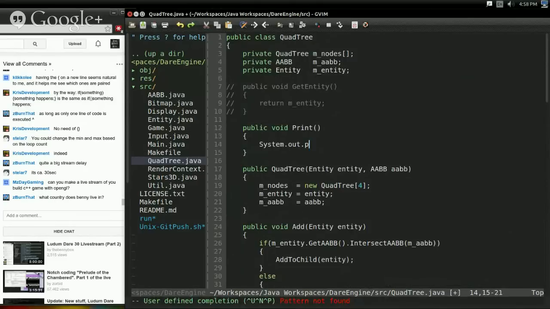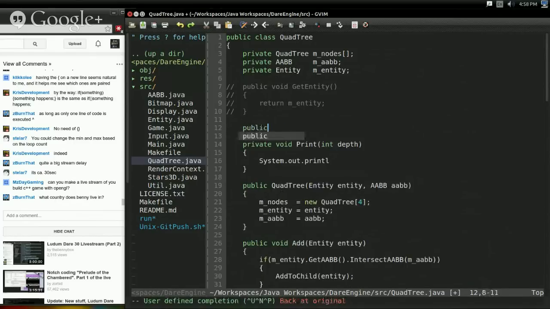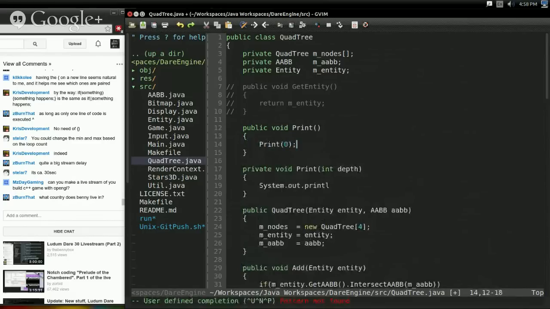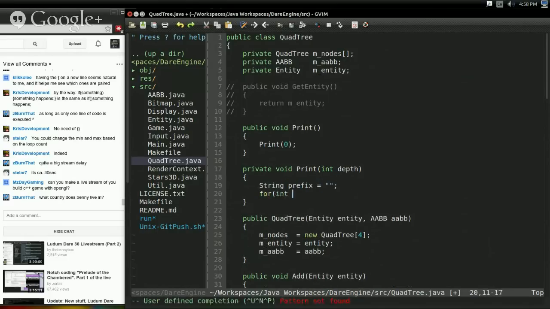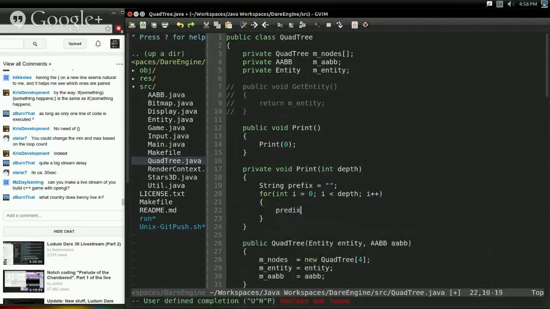So what I'm going to do here. Oh, and I'll have int depth. So this will be the private version. Public void print is going to call print with a depth of 0. Here's what I'm going to do. I'm going to have a string prefix. Start off equal to nothing. I'm just going to do this the lazy way. I is 0. I is less than depth. I plus plus. Prefix plus equals something. I'll say dash.